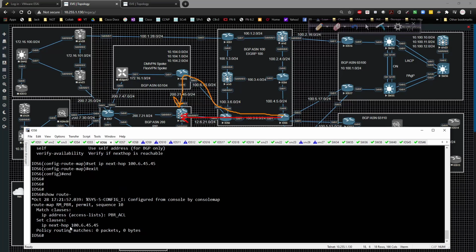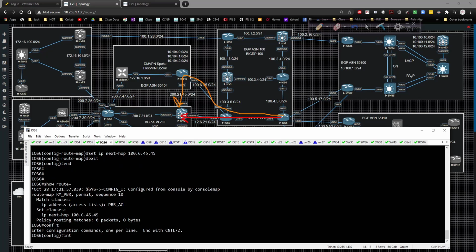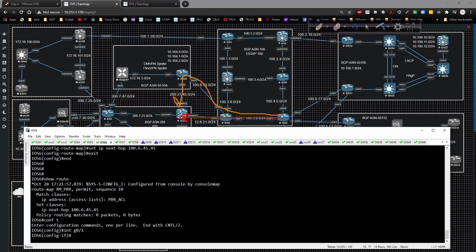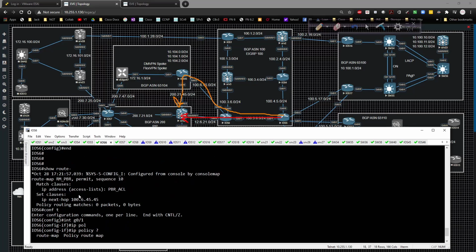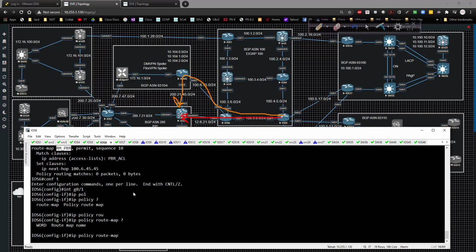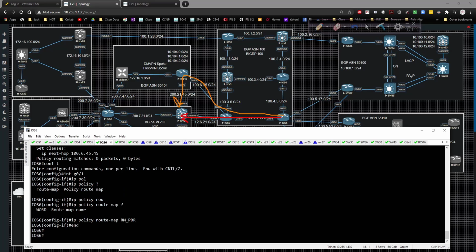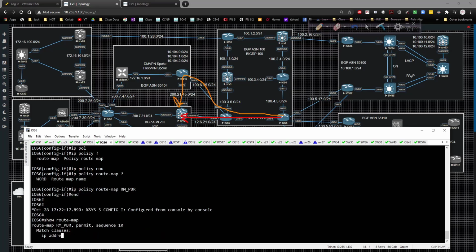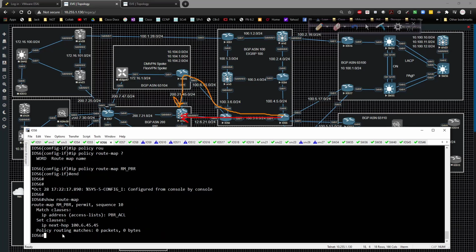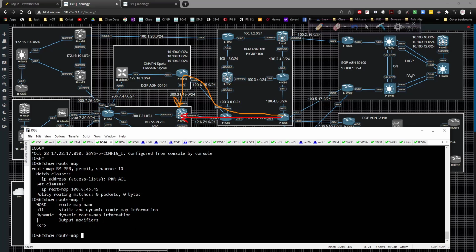I need to make sure that I apply this to the inside interface. So on router 6, I'm going to go to interface gig 0/1 and type in IP policy route-map, and the route map name in this particular case is RM_PBR. Now, I am going to show route-map, and we can see that the route map has been applied. It doesn't give me any detailed information on that. But what I'm going to do is go back to router 5.